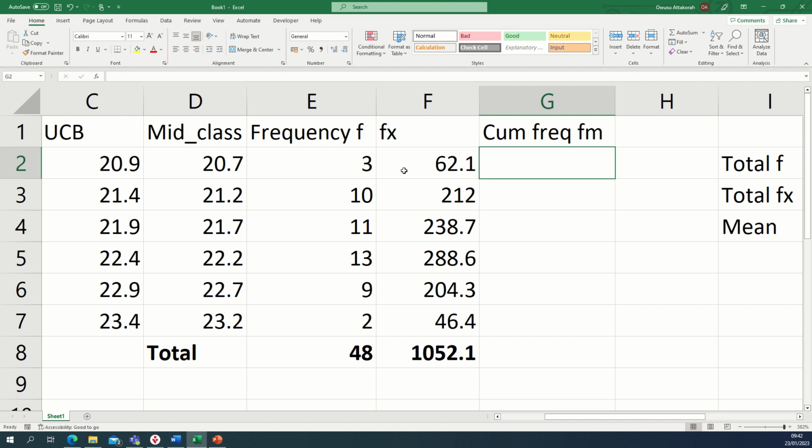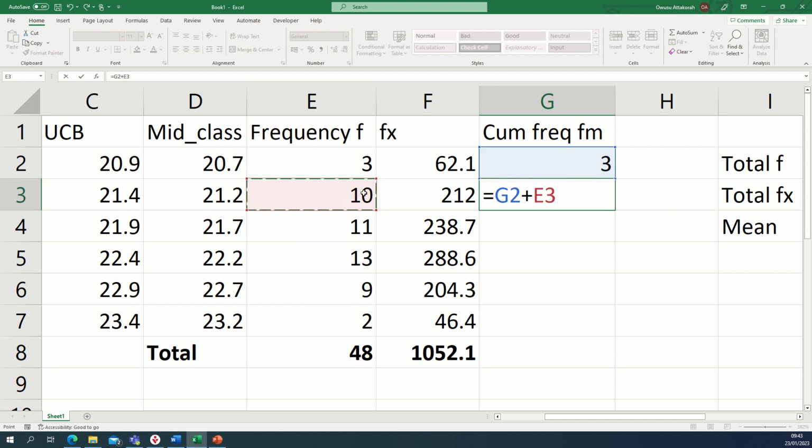Okay, let's go. So let's type equal to. The first one will be, you can add 0 to this one, but the first one is this one, that's what we have here. Yeah, and press enter. Now the second one is equal to this one that we have here, plus that one. And then you press enter.